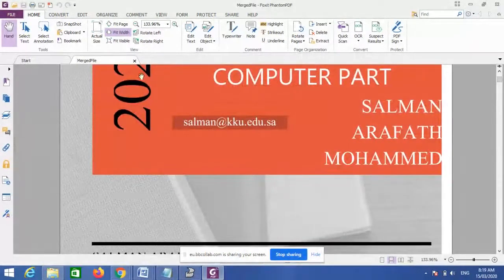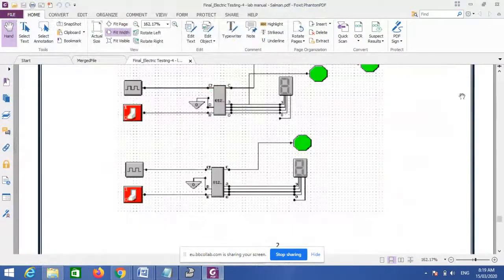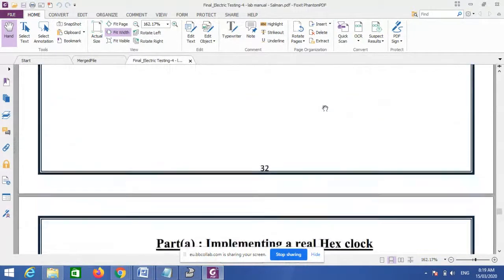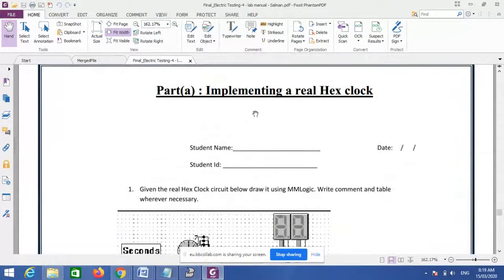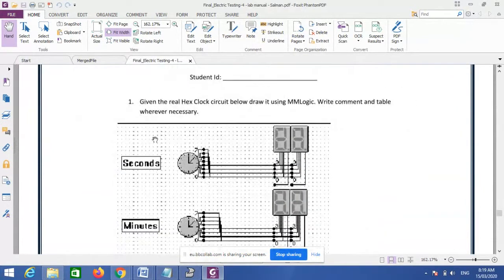Yeah, this is the textbook, and this is our lab manual. So in experiment 4, I have part 1. I am implementing a real hex clock. Now you see what are the components we'll be using.